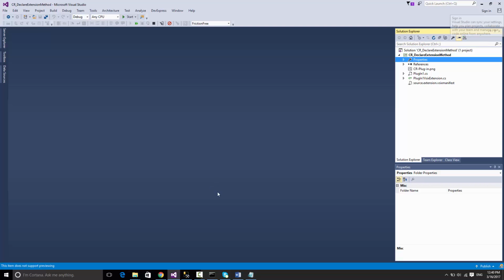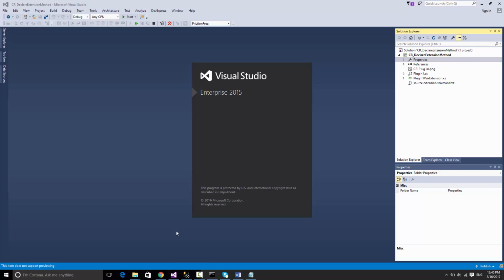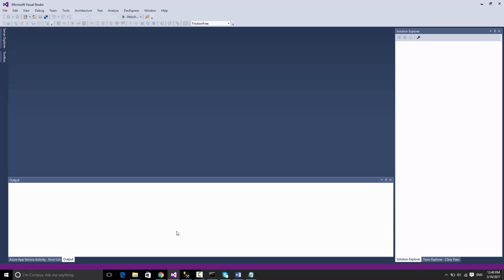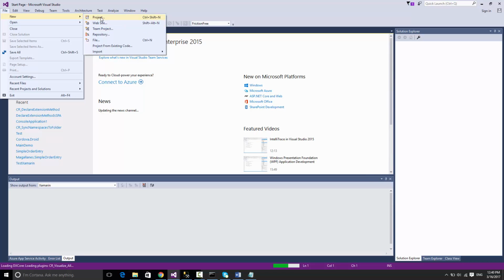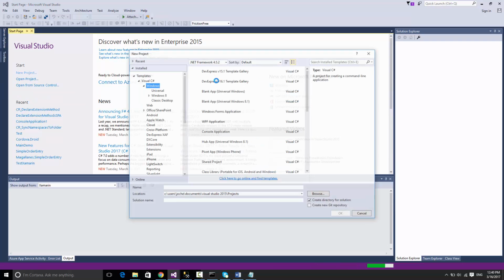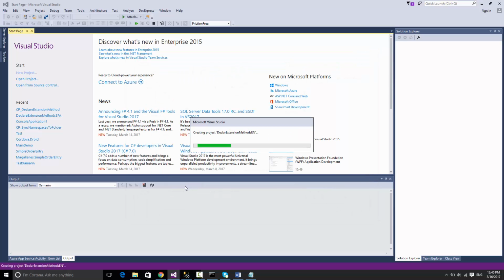So what I'm going to do is open a new Visual Studio, and I'll show you how the plugin works. Here I will create a new project. I will create a console application. This will be DeclareExtensionMethods English, because I have a different version in the Spanish language, which is my native language actually.